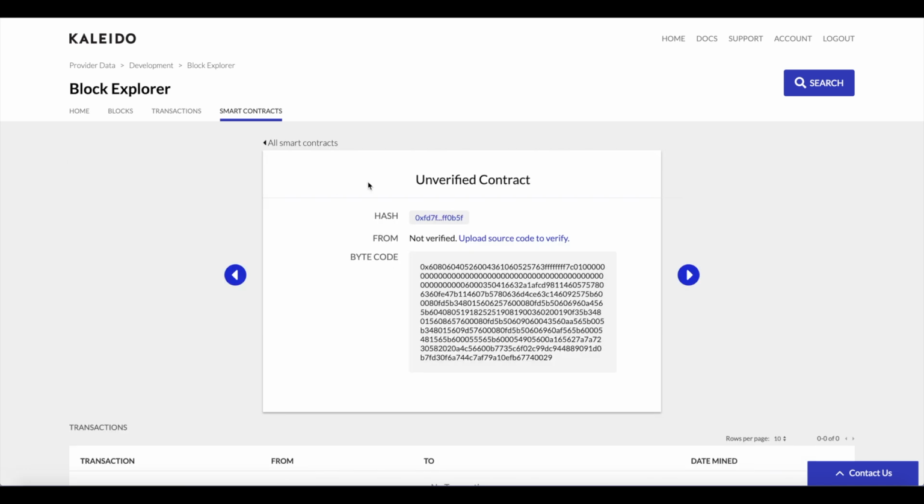One very powerful feature in Kaleido is the ability to upload source code and create a one-to-one correlation with this indecipherable bytecode or machine code, allowing for the rest of the network to see a smart contract address and then actually understand the underlying Solidity code that they're interacting with, right? Turning this bytecode into plain text or human readable source. So that's the block explorer.